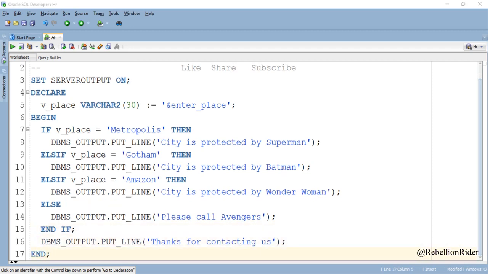This is a very simple example where I have declared a variable v_place which has data type varchar2 and we are taking input in this variable from the user. As you can see here, I have used the substitution operator. Don't forget to enclose this input string along with the ampersand operator inside single quotes as the variable is of varchar2 data type. In the execution section, we have our else if construct where we have one if condition and three else if conditions.